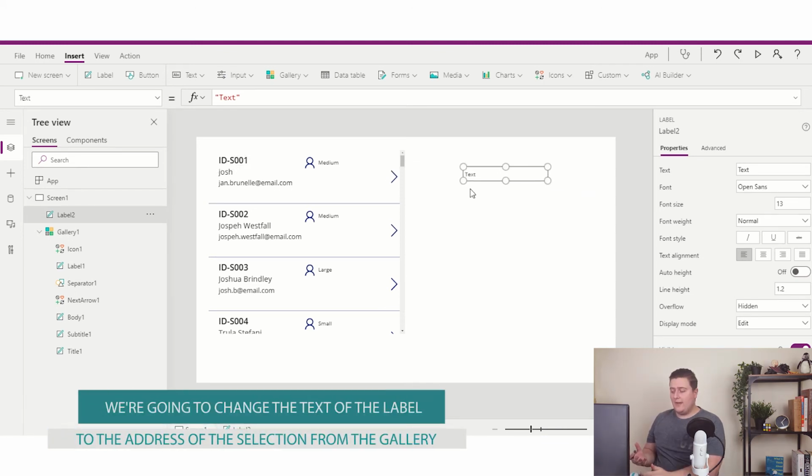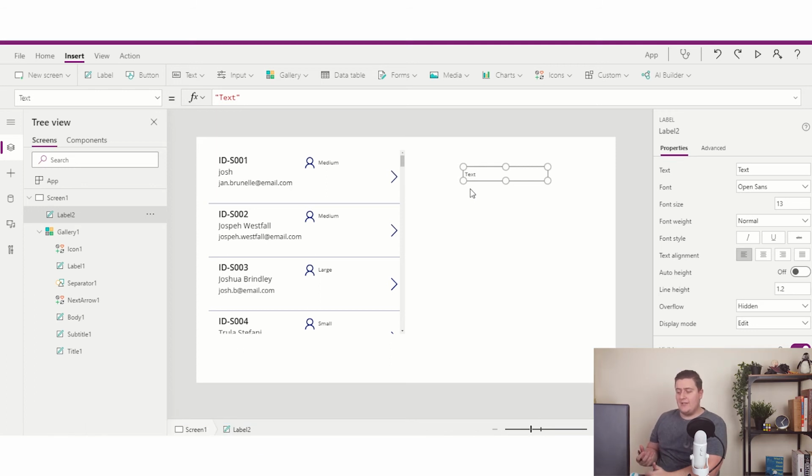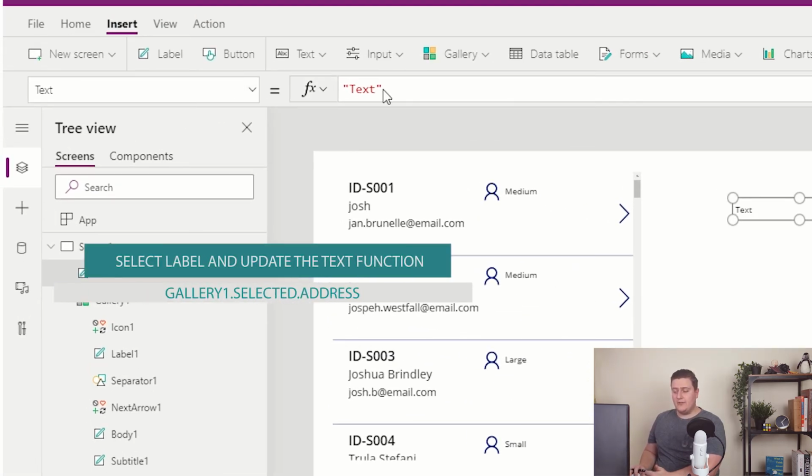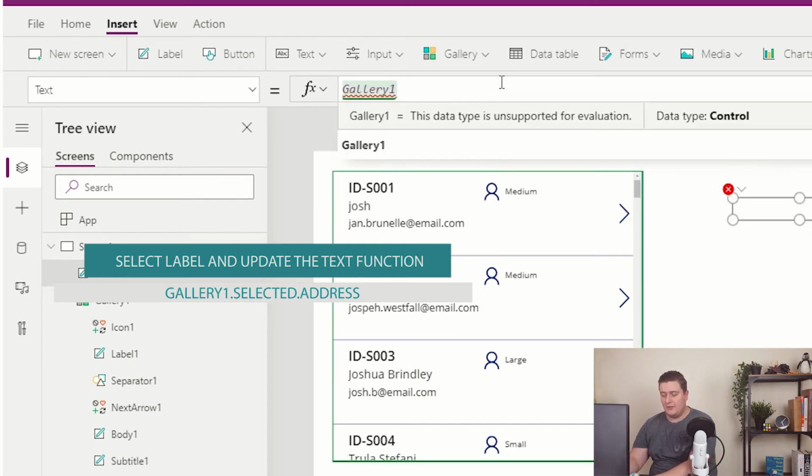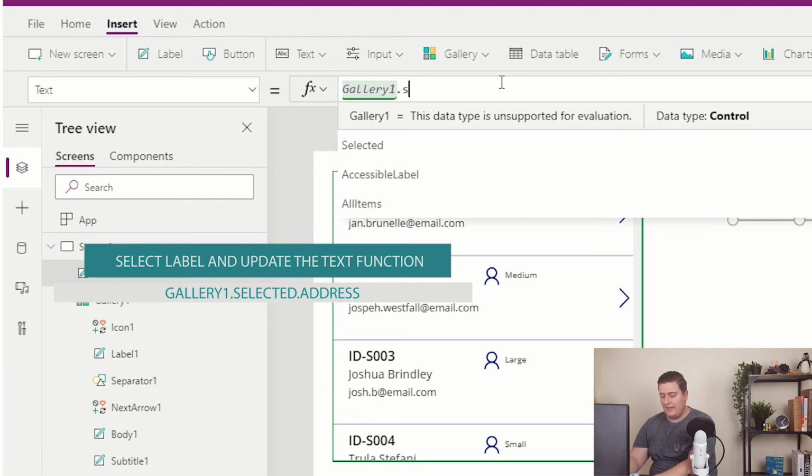Okay, once I've got my text box inserted, what I want to do is reference the specific selection from the gallery. That's really easy to do. You just need to change it in the function bar for the text box. So I have my label text selected. Under the text function, instead of text, all you need to do is reference the specific selected item from the gallery. That's really easy. You just type in the gallery name, in this case, gallery 1. And then you have a function called selected, so dot selected.